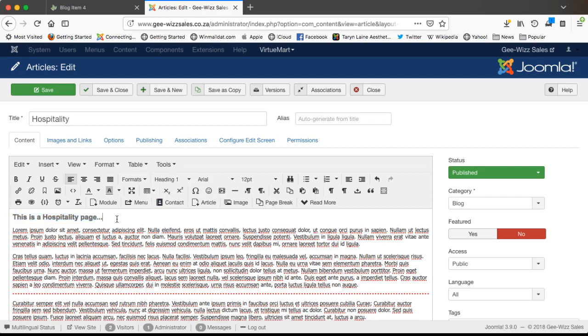Now bear in mind that when Google decides whether your page is relevant for a search term, content that's found in headings is very important. So if we wanted to make sure this web page does well on a search for hospitality, then including the word hospitality in a heading, in this case a heading 1 tag, that's very important.